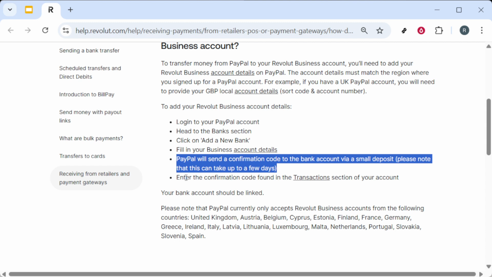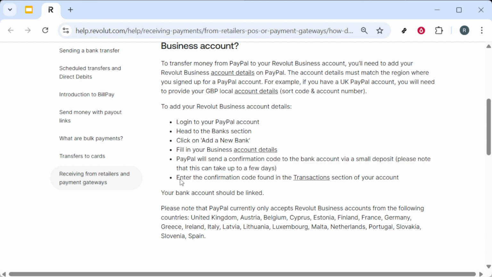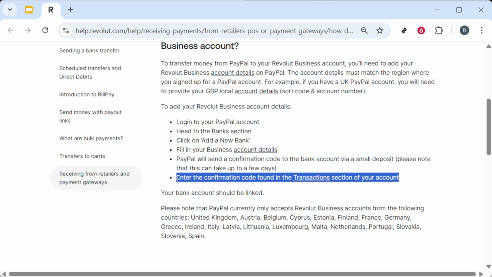When the small deposit shows up in your Revolut business transactions, note the confirmation code in the transaction description. Return to PayPal and enter that exact code where prompted. Once the code is accepted, your bank account will be linked and ready to receive withdrawals from PayPal.